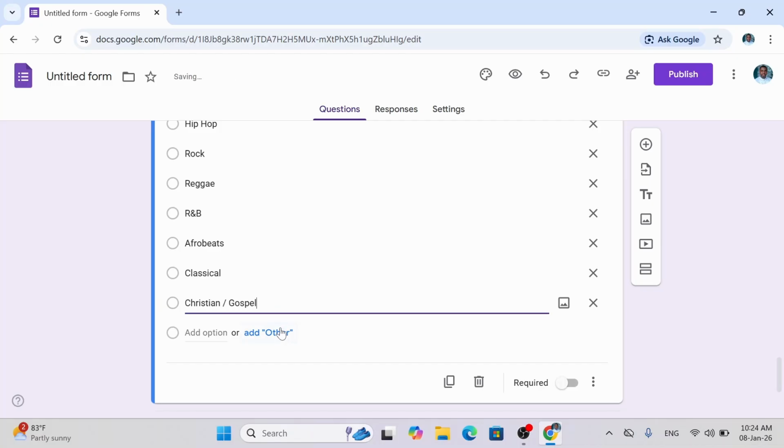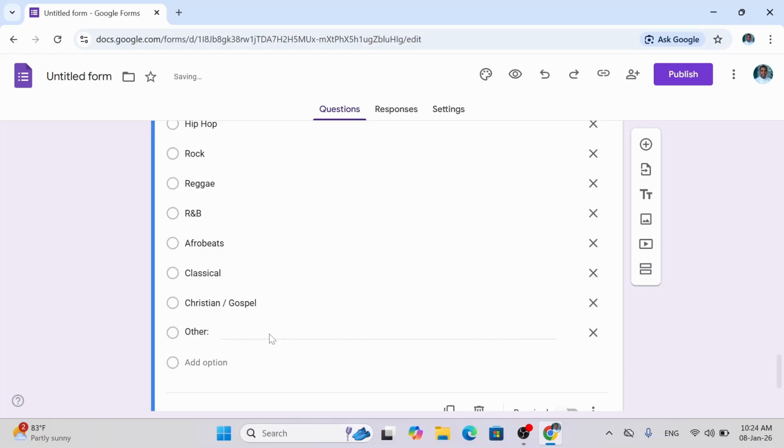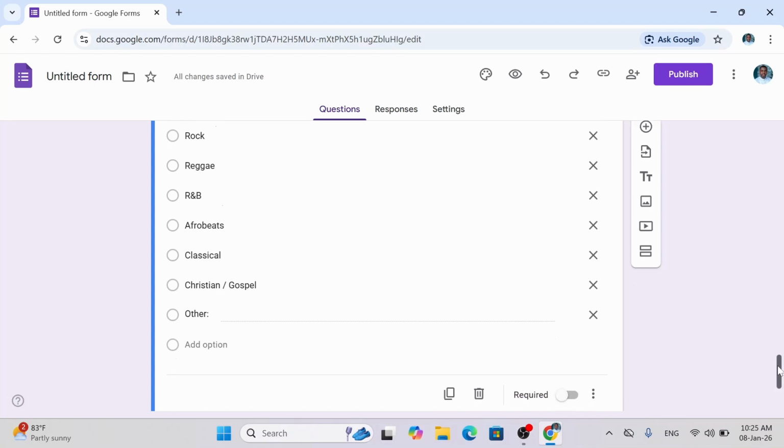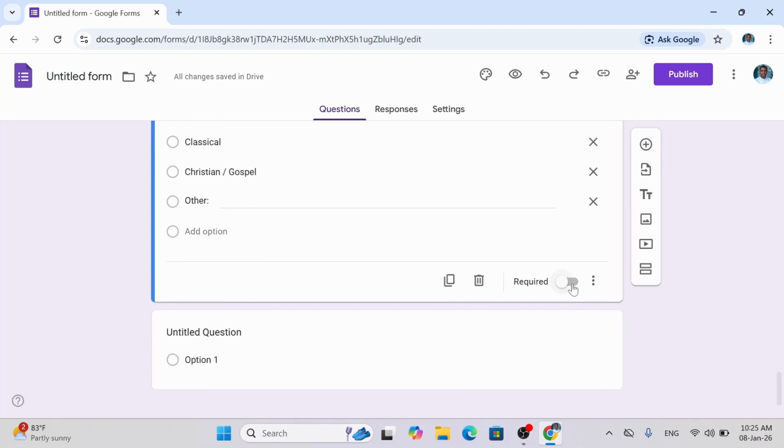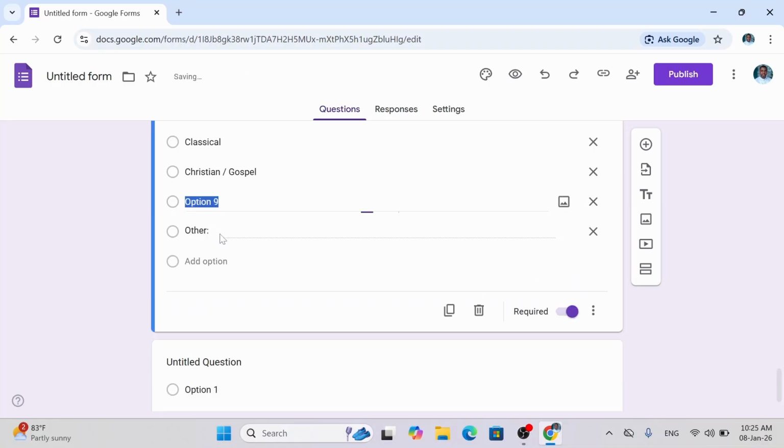And then in case I did not mention a particular respondent's most favorite choice, I will click add other so that I will create a space where he or she manually types that kind of music that he or she likes most. And then it's required, it is compulsory that you answer this. While I also create an option for prefer not to say.